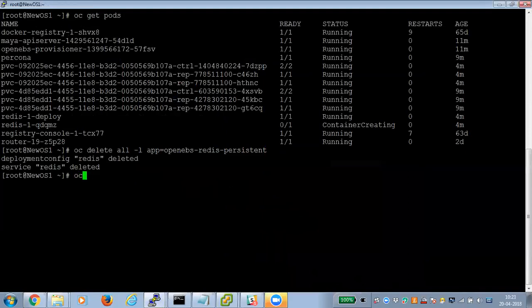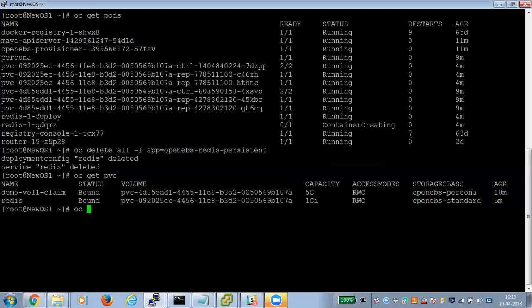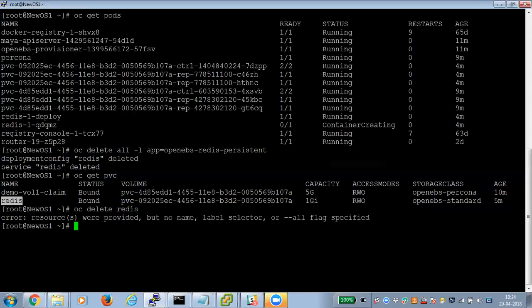And delete the PVCs. Get the output of the PVC and delete it. OC get. OC delete and the PVC name. Still it is in creating state, so it is in an error.